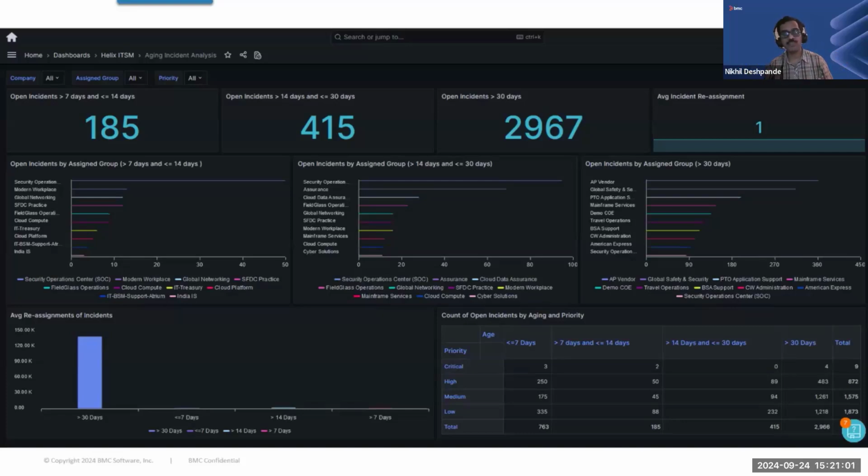So this dashboard gives you an idea of how much inventory your service desk team is carrying in terms of open incidents in different time buckets: 7 to 14 days, 14 to 28 days, or more than a month, and so on. It also shows the average reassignment.